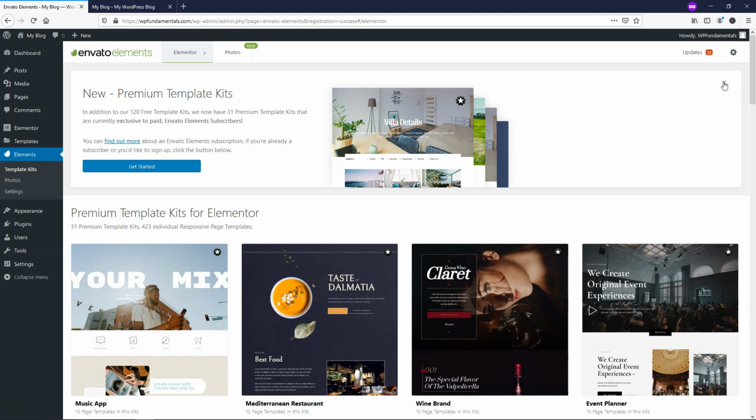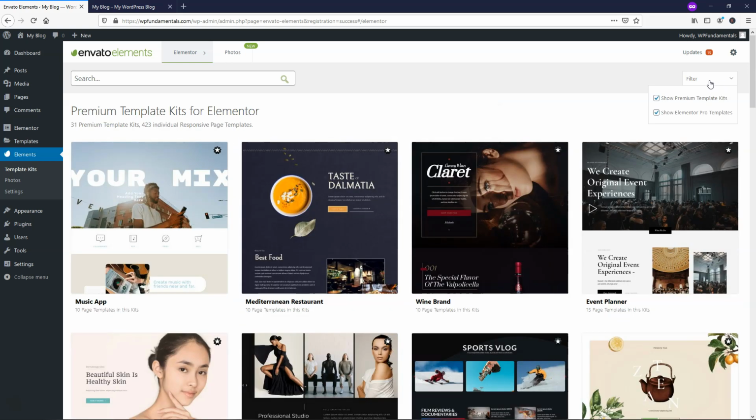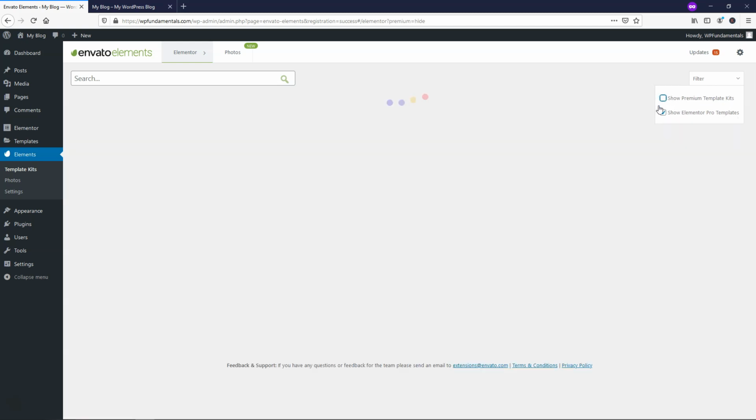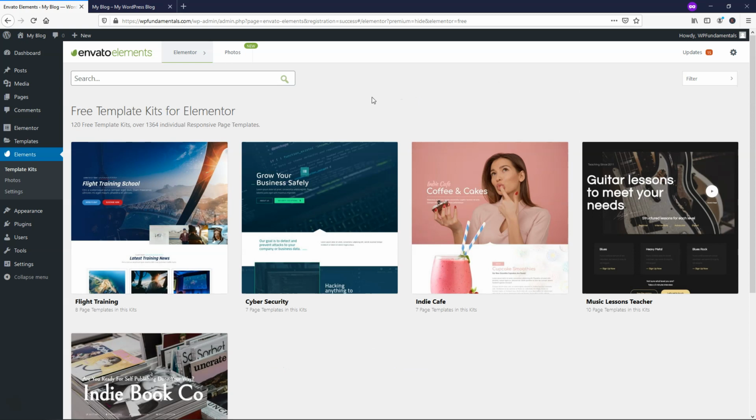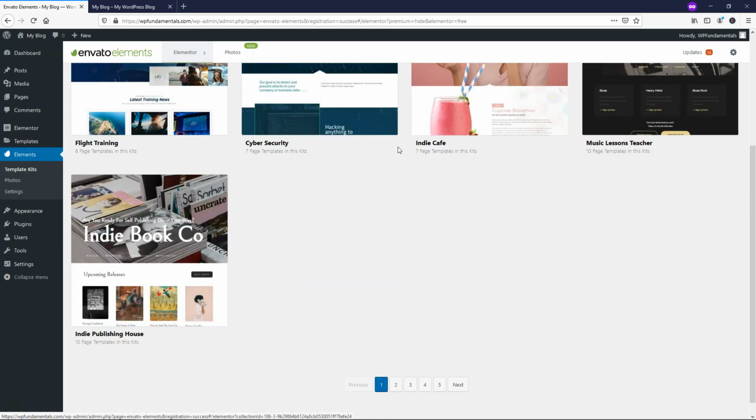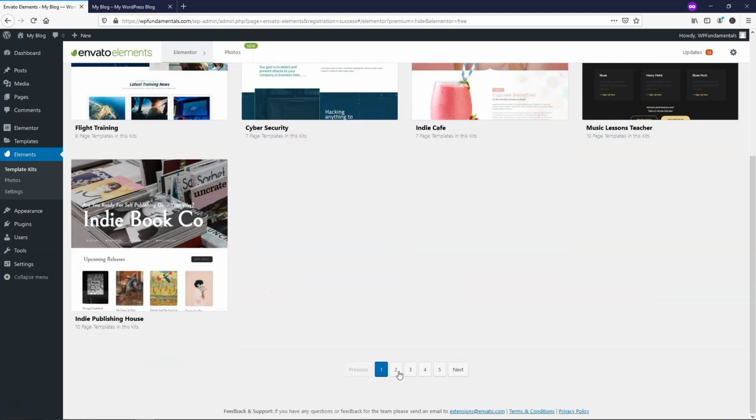But for now, I'm just going to click X here. And here it goes to this filter area where it says show premium template kits and show Elementor Pro templates. So I can actually uncheck those if I want, and I'm only going to see these free versions right here. So there's a lot of good templates right here.